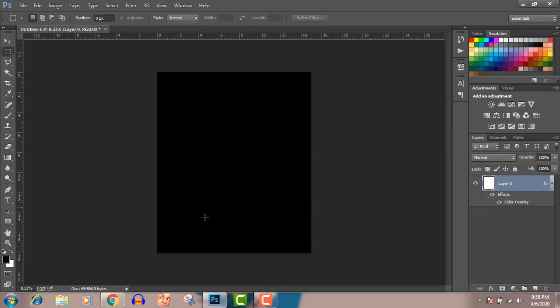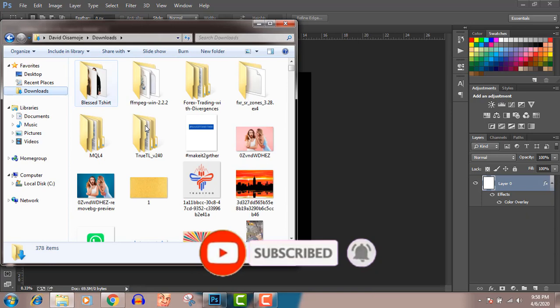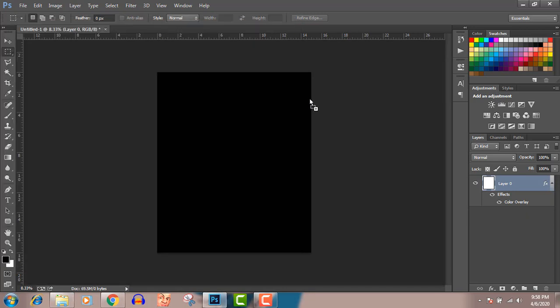So now I'm going to bring in my elements which are already downloaded for this design. To get elements, you can go to flaticons.com. For me, I'll bring in my own element. I already have it saved. It's a bike. So this is it. So now I'll just drag it in.